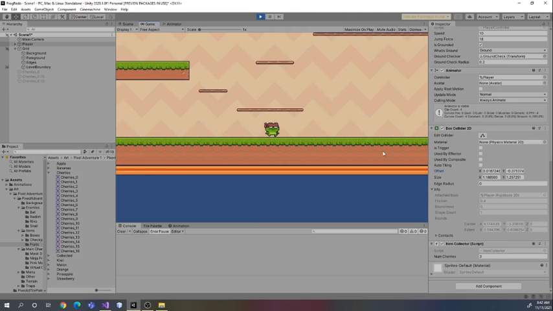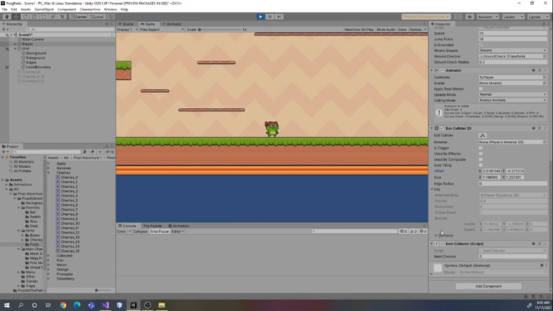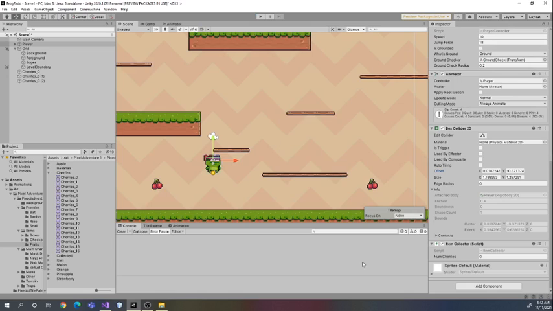And what happened was when we triggered that cherry, it added 1, and it turned that game object off, right? Which means that now it's gone from the scene. So that's perfect. That's exactly what we want.